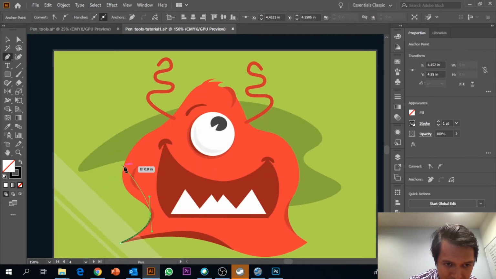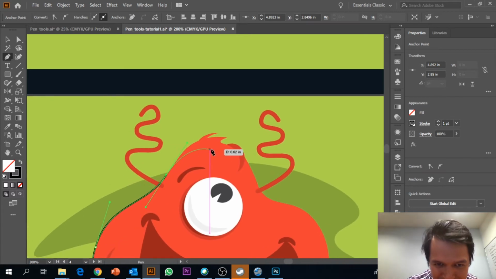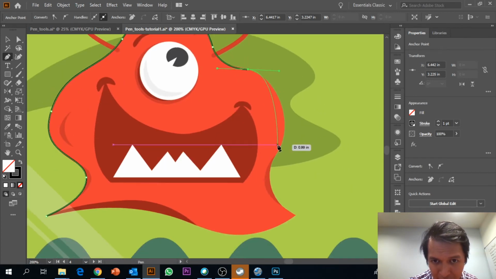Follow the lines of the monster. So you guys were able to create a nice monster. Right, like that. So now the ending is ready. Click over there. Click once. Continue and so on. You were able to create a nice character using the pen tool.